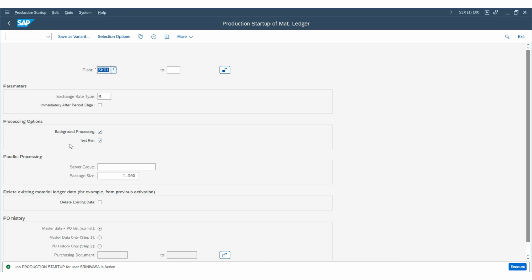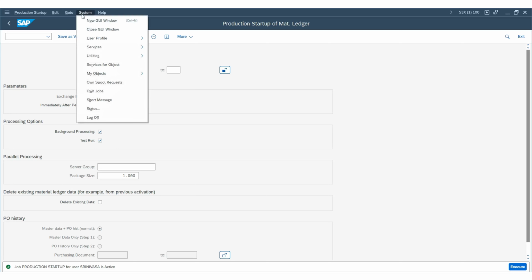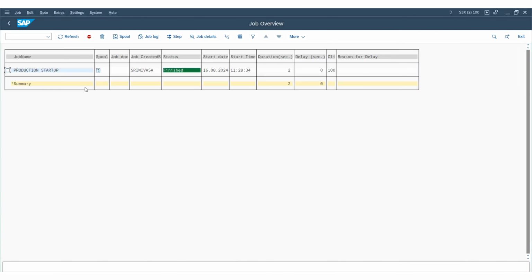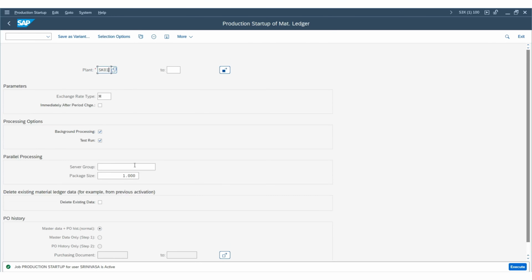Now it should be the productive one. So if you want to take a look at the job, if everything looks fine to you, click on job under the system menu. And here you can see the production startup has finished. So you can check the start date and start time. Now we will go back and uncheck the test run.